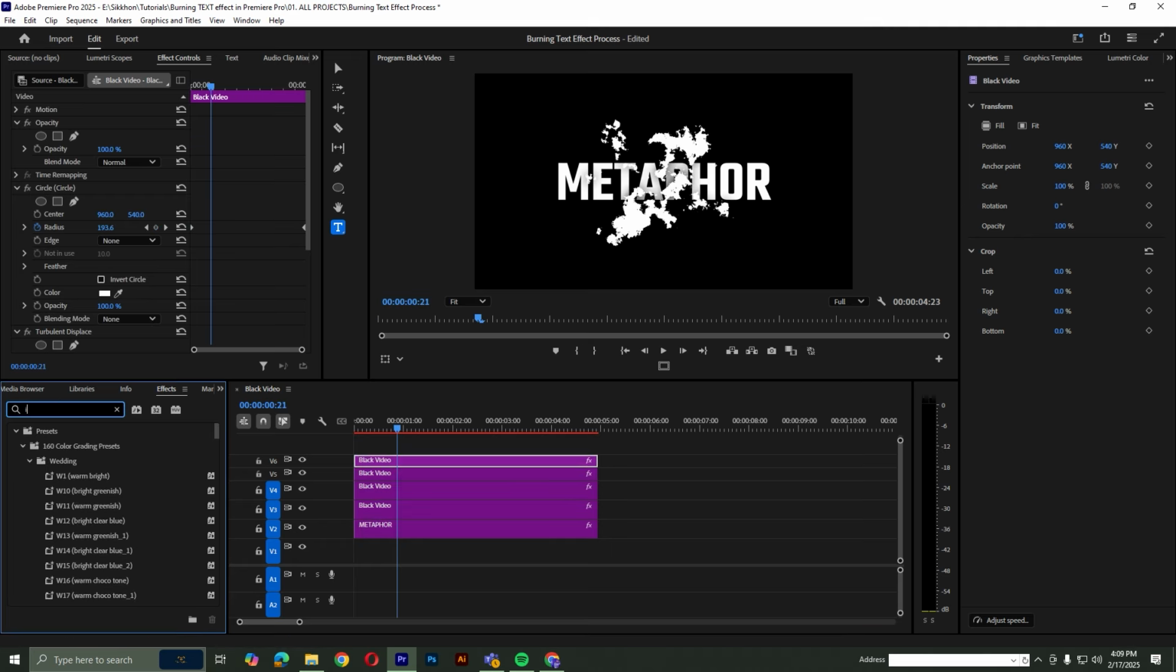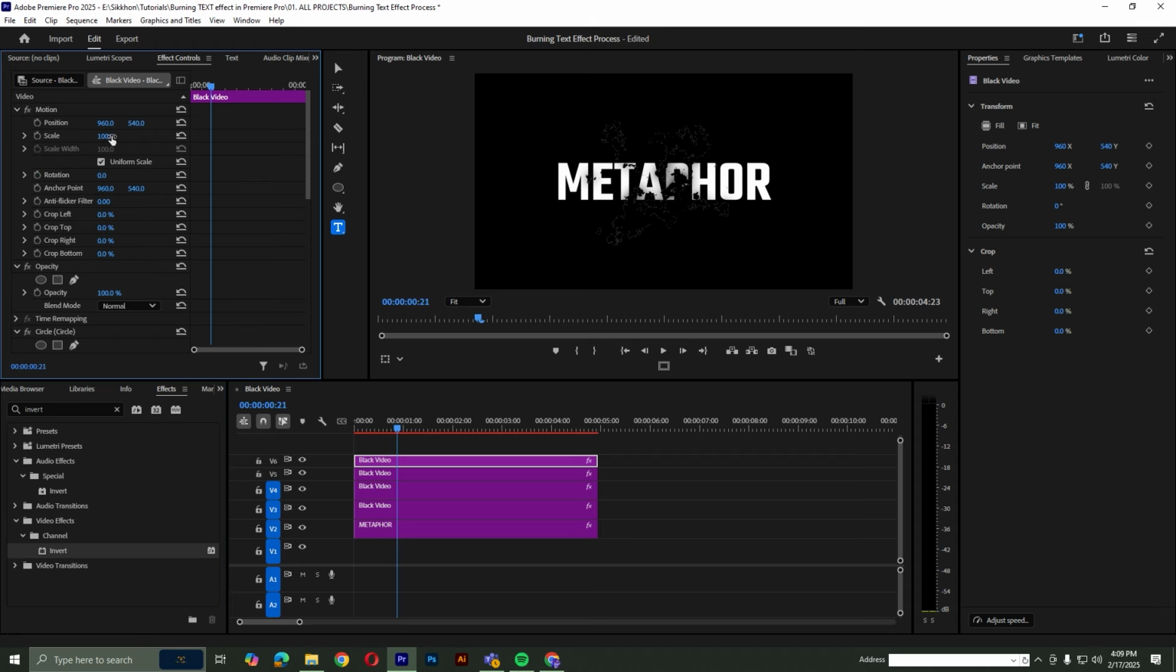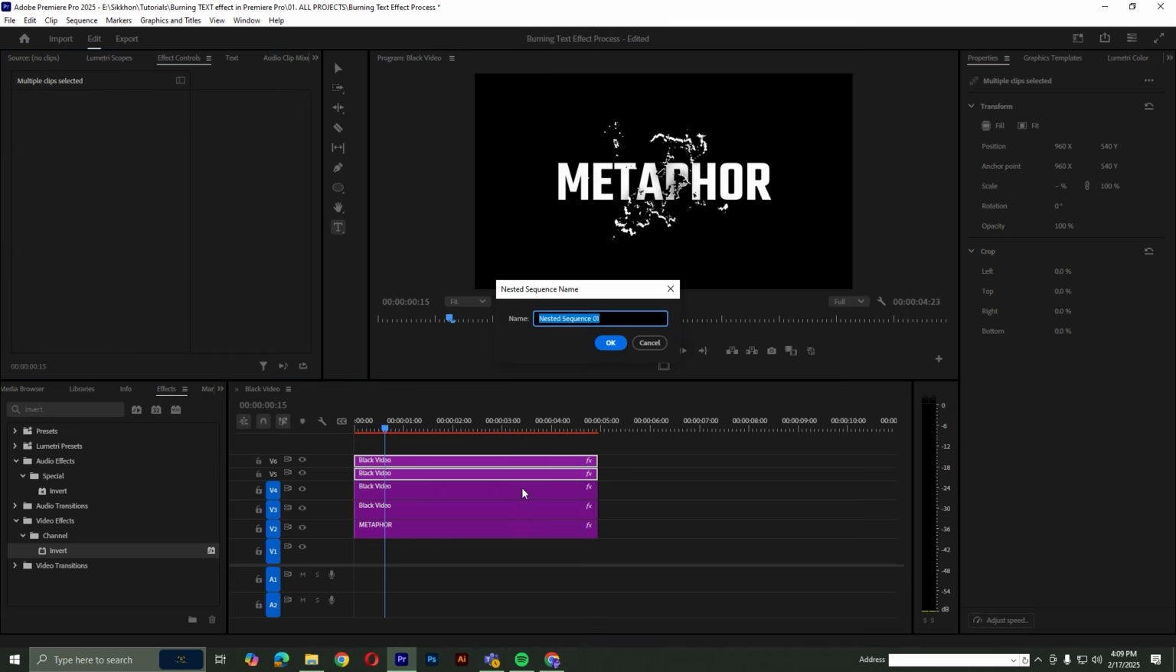From Effects tab, search Invert and drag it into the top black video layer. Now decrease the scale of the top black video layer slightly, so that the background white layer effect can be visible. Now, select the new two black video layer you duplicated earlier, pre-compose them, rename as you wish.